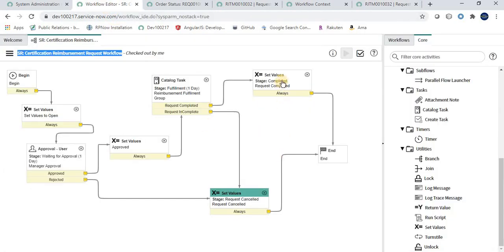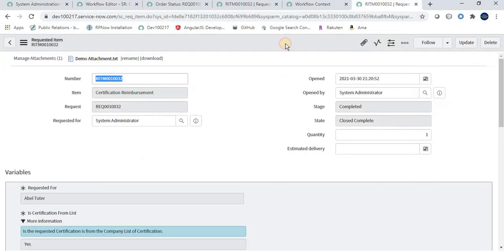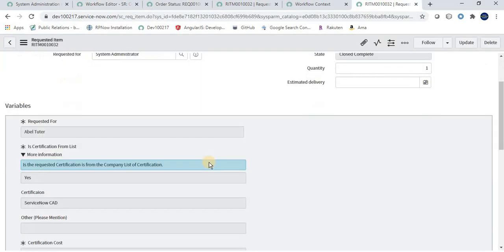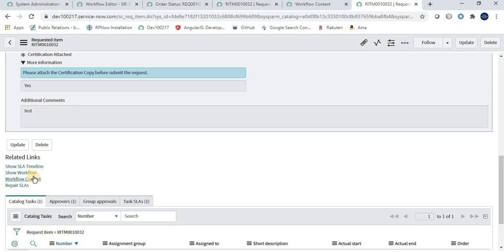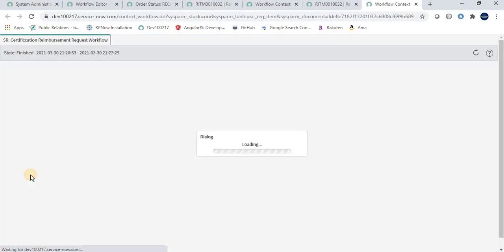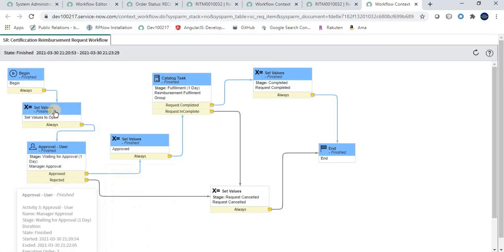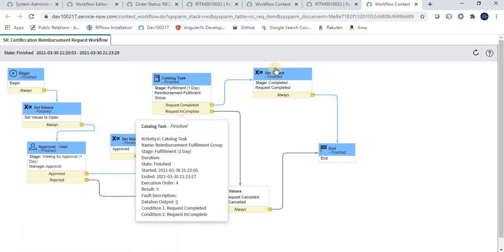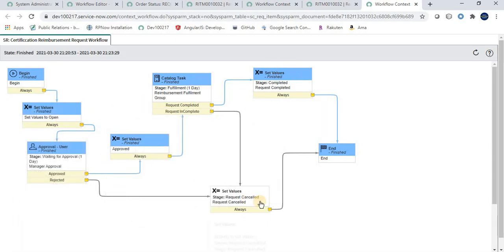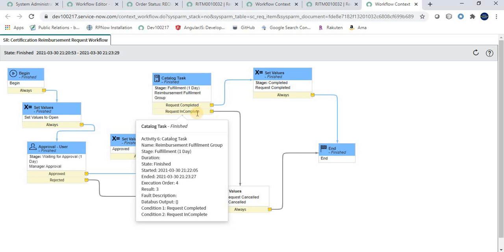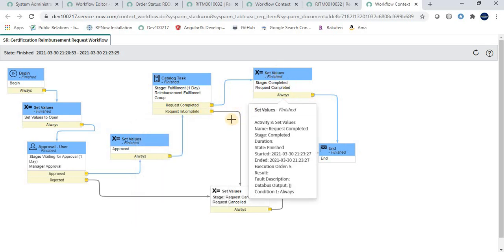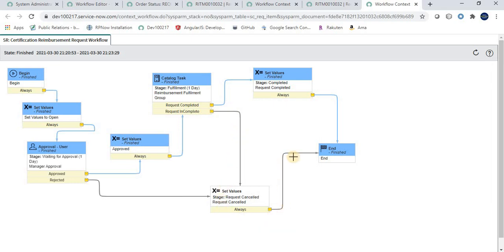As I have displayed in the workflow, stage is completed. I have set the values here, right? Now we are done with this. Request is close completed. If you want to show the workflow again, click here. In the RTM form we have a link. See, in this way workflow works. For another scenario it will work like this. If this catalog fulfillment task was incomplete, then this will remain untouched. The workflow will flow like this.